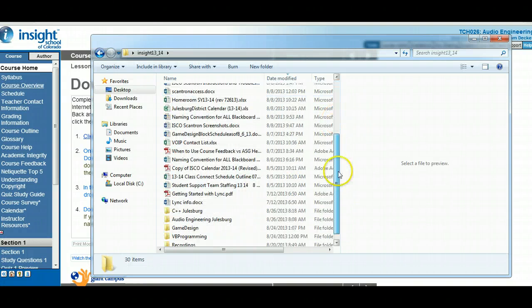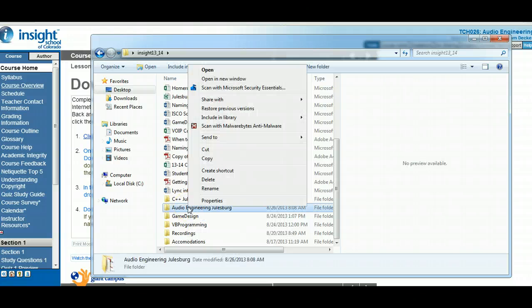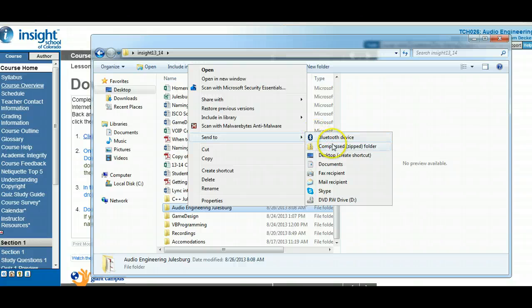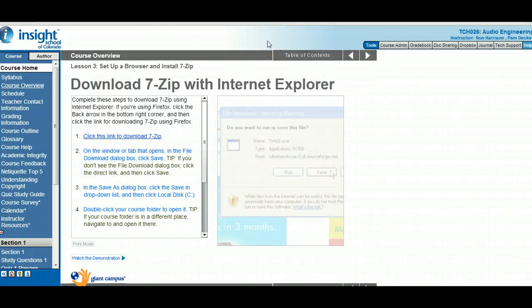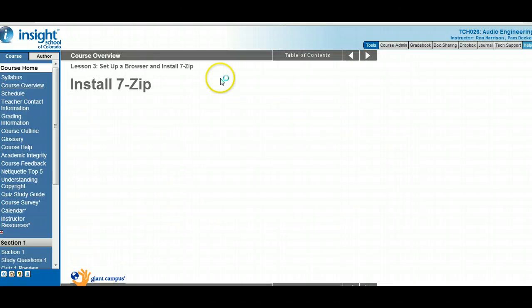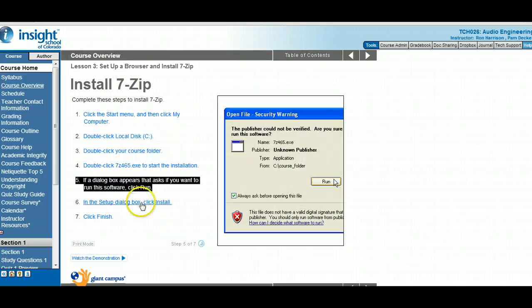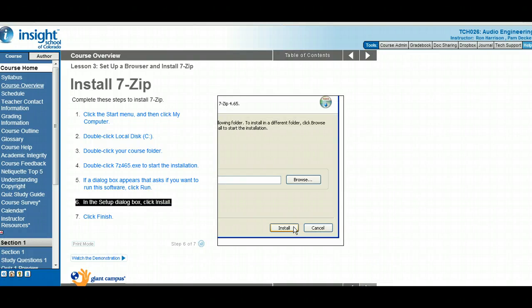Again, I'm on Windows 7. It has a zipping utility already, so I just right click on the folder I want to zip, send to, compress zip folder. Then once it gets saved as a zip folder, then I can send it via email. So don't worry about downloading 7-Zip if you have a zipping utility already. Install 7-Zip, so you'd work through that. So just follow these directions and it's going to tell you how to install 7-Zip.